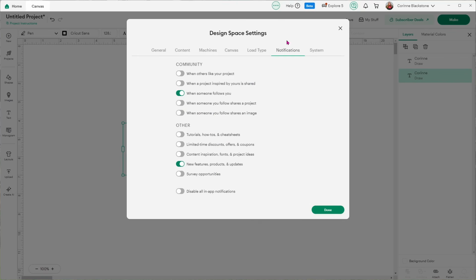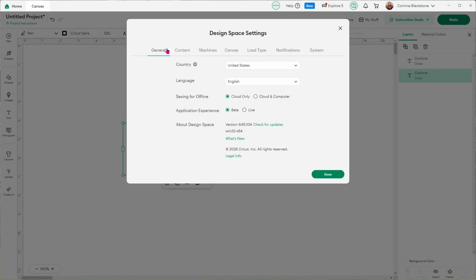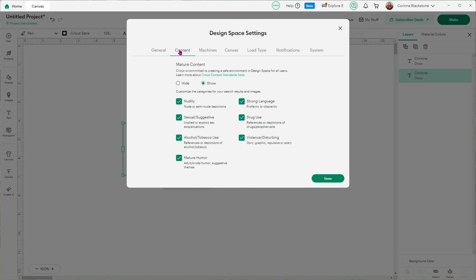Now, this is all under those settings under your name. So again, under general is where you can change from beta to live. Got a couple other settings here, languages, save for offline use, and the information about what Cricut you're running, like which version. Then for content, you can turn on or off mature content because there are some that have swear words and stuff in them. I've never seen anything violent or disturbing on here, but you can turn those on or off. So maybe if you're working with your kids and you don't want them to see any of that, you can hide it. And then you can always bring it back later.